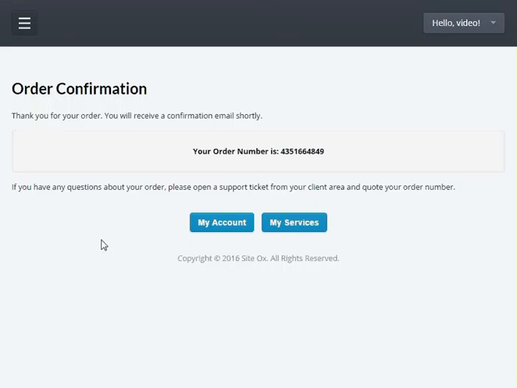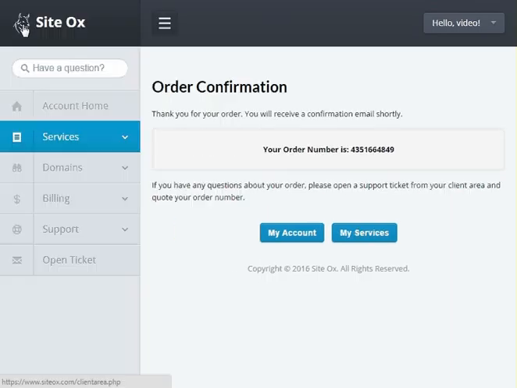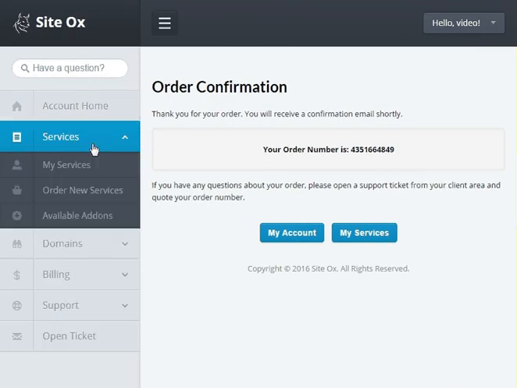Now this will display the order confirmation screen where we can see our order number, and from this screen we can then view the new service we just ordered by pressing the My Services button here, or we can press the sidebar menu button and select Services and go to My Services.